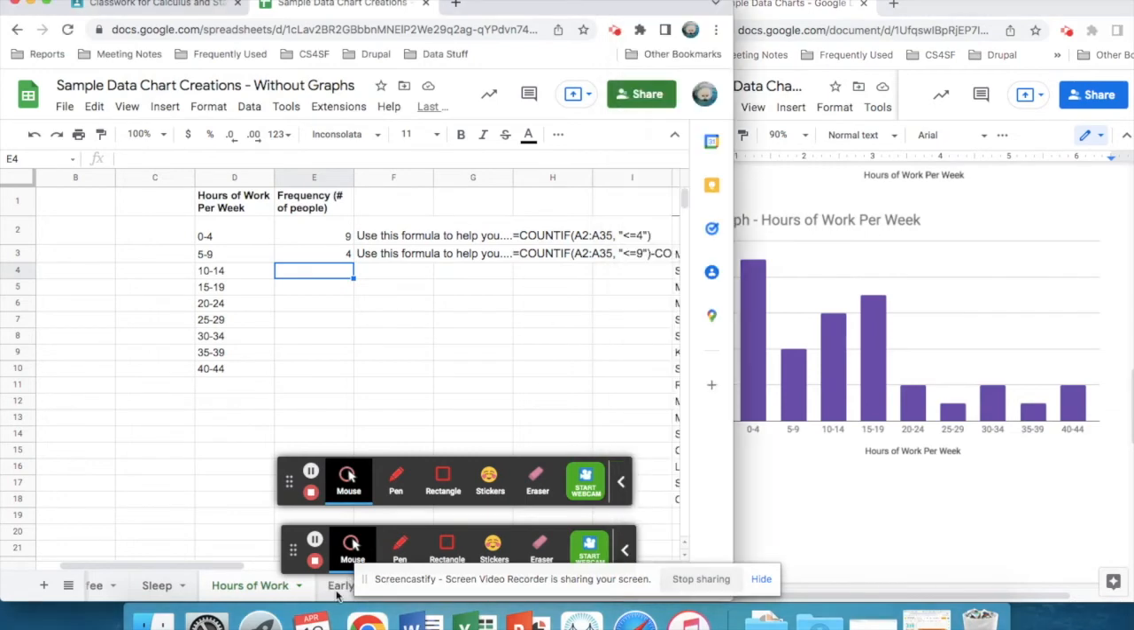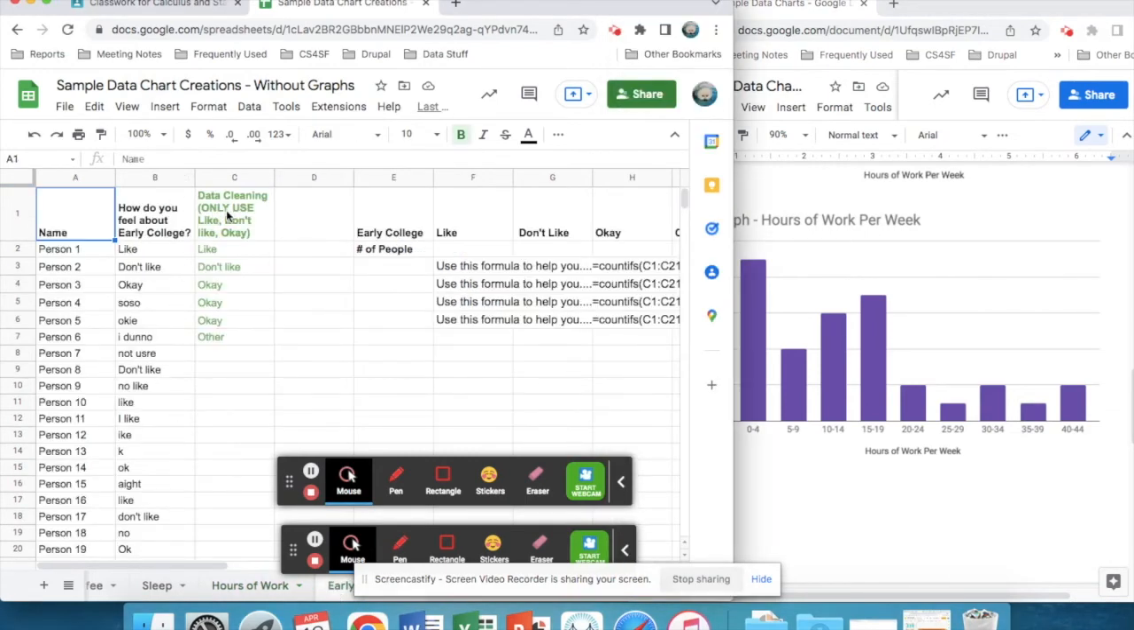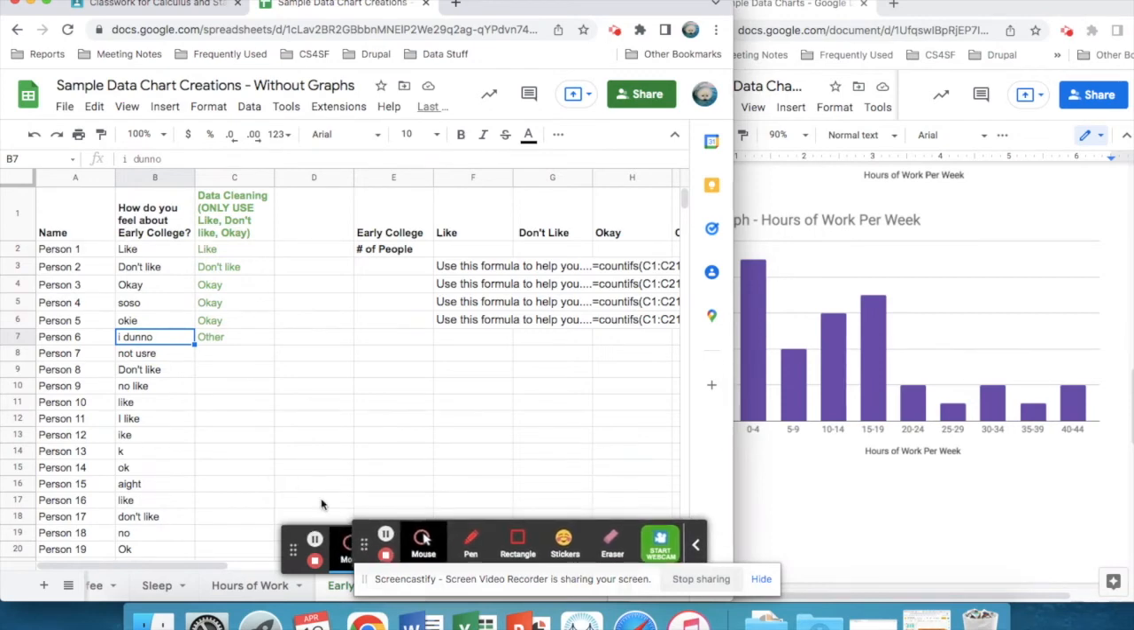For the last graph, my tip for you is you need to do data cleaning. If you make the graph with only this data, it will be really weird and will have a lot of typos and a lot of mistakes, and it will not be very helpful to you. So you're going to need to do some interpretation. For example, we could use like, don't like, okay. What about so-so? What about okay? Or I don't know. What would you interpret those to be? For so-so, maybe okay. Okay, probably it's okay, but someone just typed it differently.